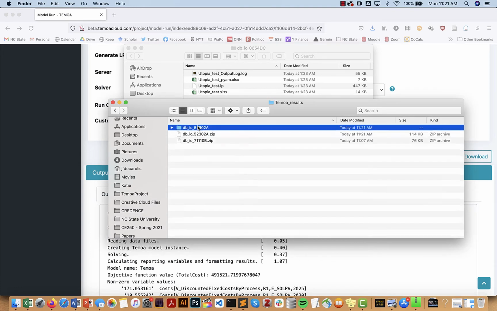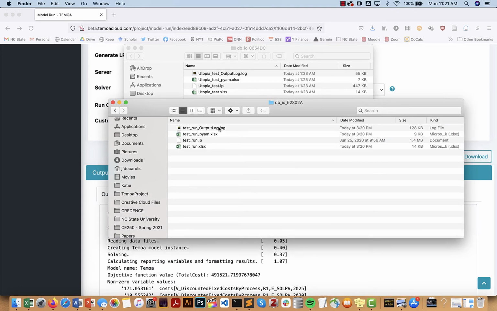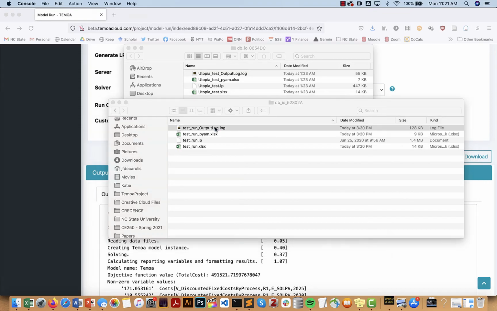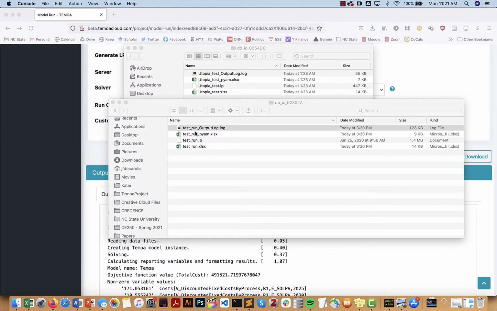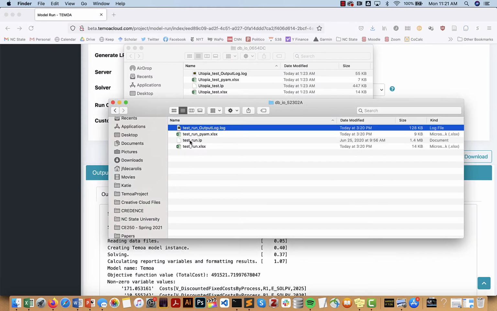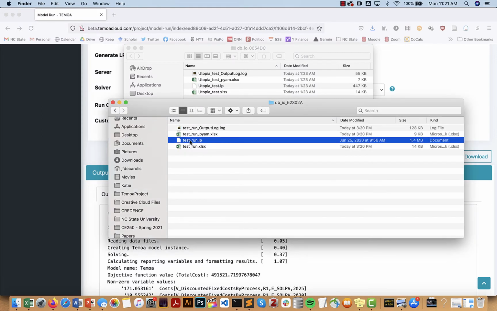Here it is. I'm going to unzip things, and you can see what I get. I'm going to get a log file, which is basically the output that's shown on the interface. I'm going to get the LP file. This is the file that Pyomo creates and then sends to the CoinOR solver.